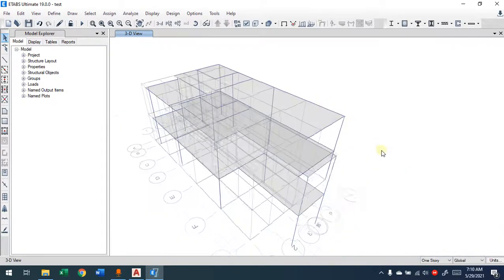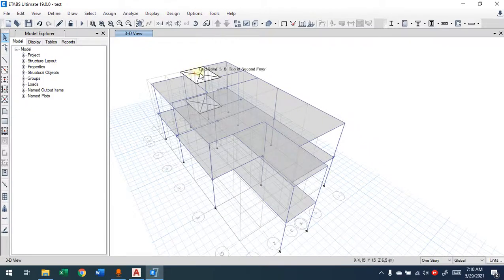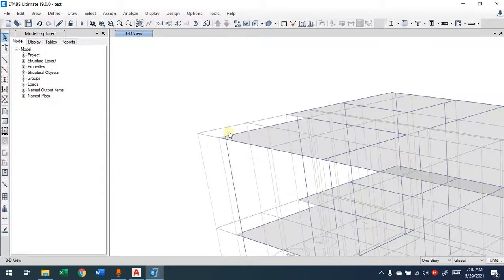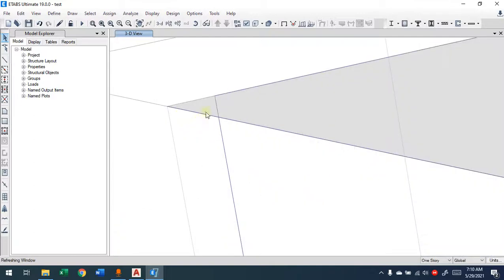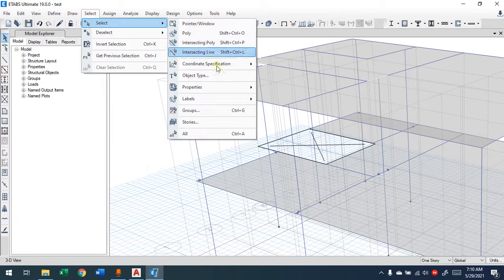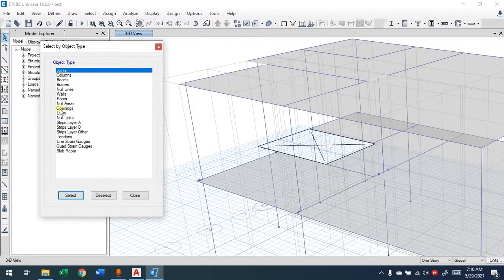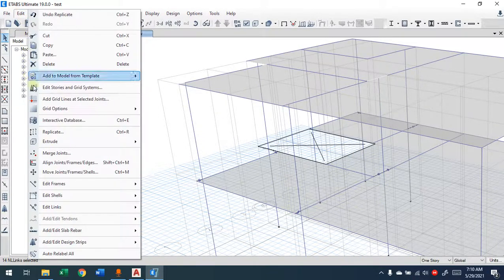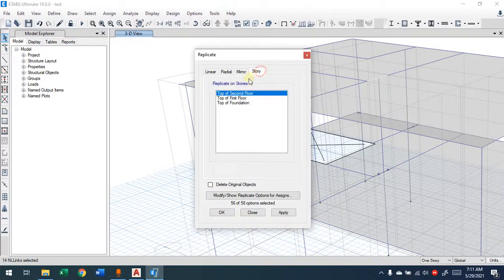Let's say I have this one here. Or maybe I don't have the opening there, so I can delete the opening if I don't want it. With this selection, look, the links, because I didn't select them, are not there. Can I do it? Yes, easily. Select object type, and we'll go for the links. Every link available in the bottom story will be selected. Simply replicate them to the second story.